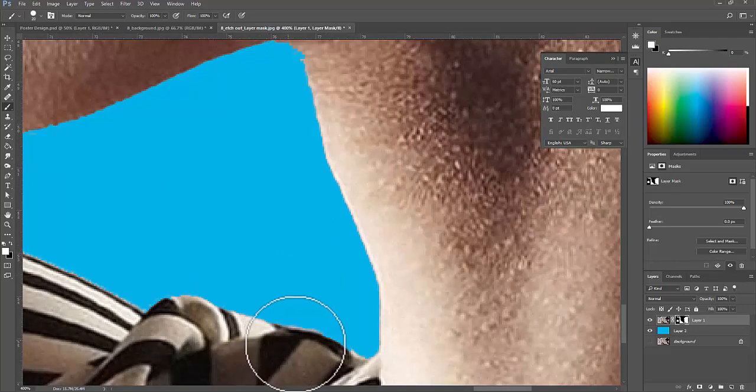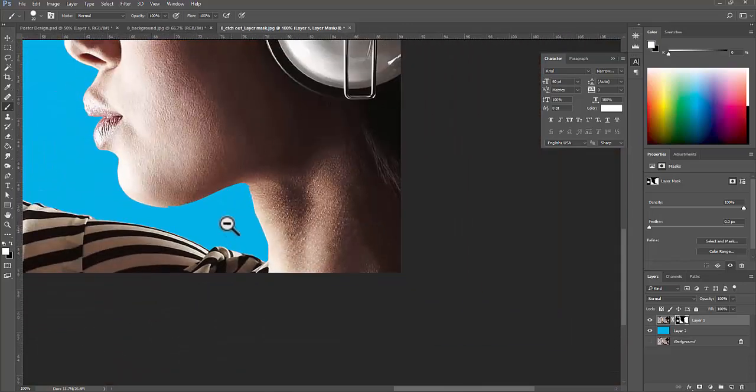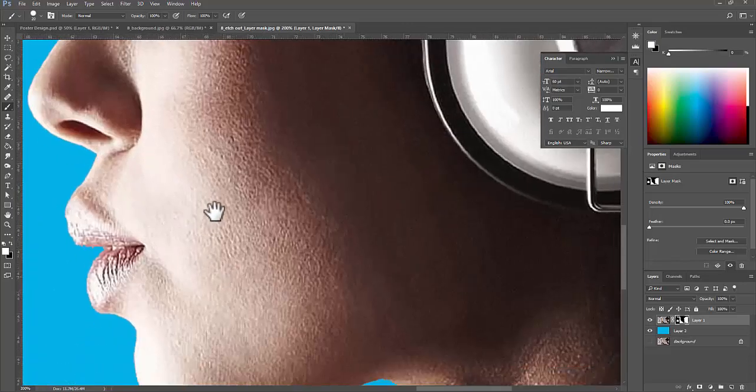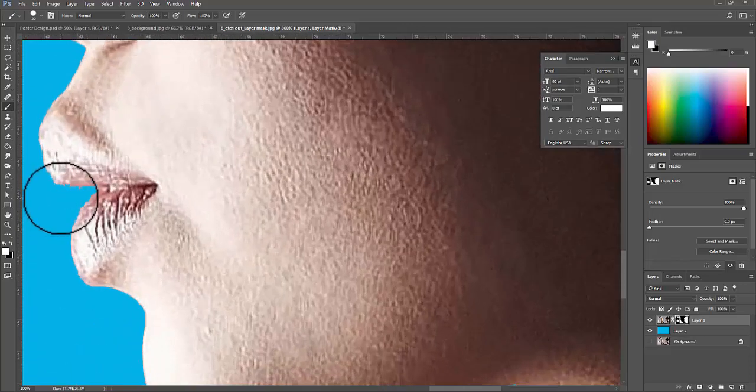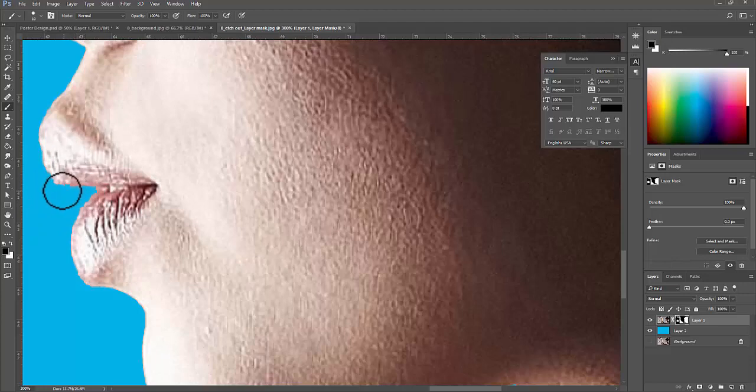Then you just need to do your quick adjustment. Oops, press X to inverse again. Okay, let's touch up the lips. How do I get it to match? Don't forget to press shift.